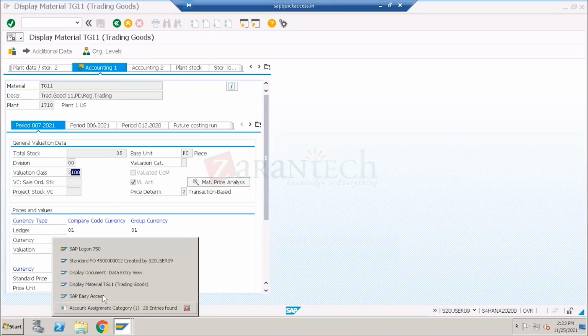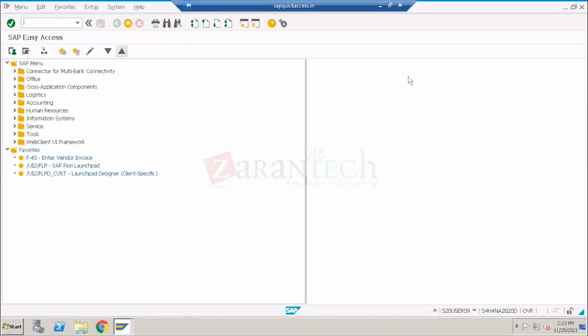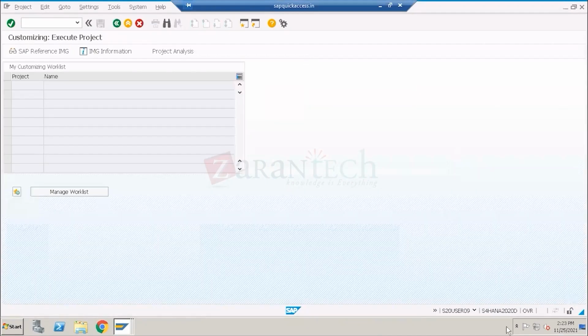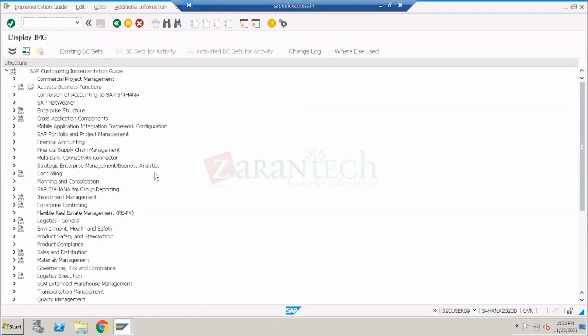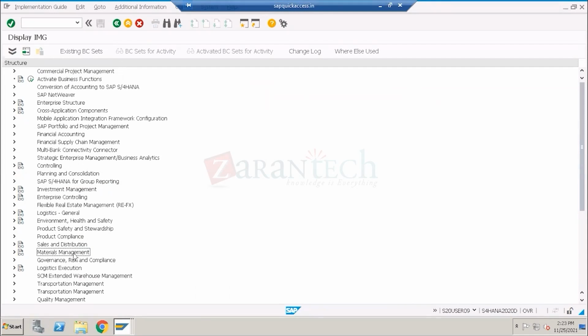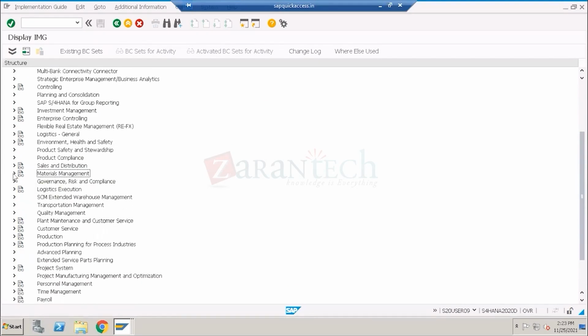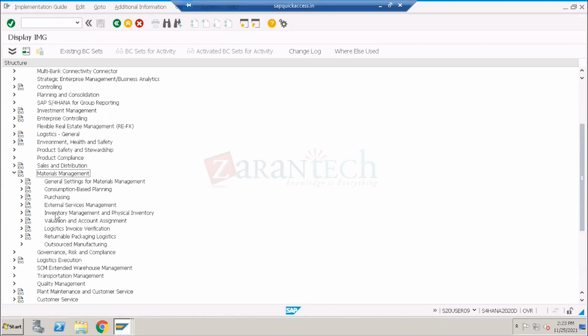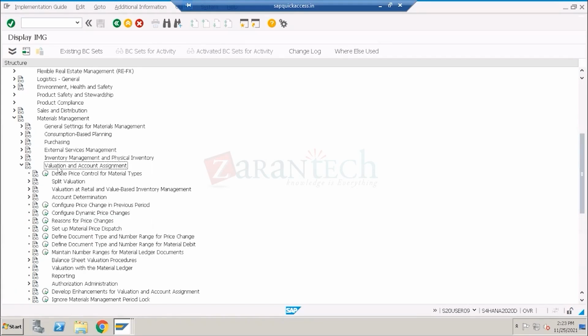Now go to the account determination. SPRO, IMG. Where is the material master? Material management. Invoice, valuation and account assignment. Valuation and account assignment. In the valuation account assignment, you have to go to the account determination.